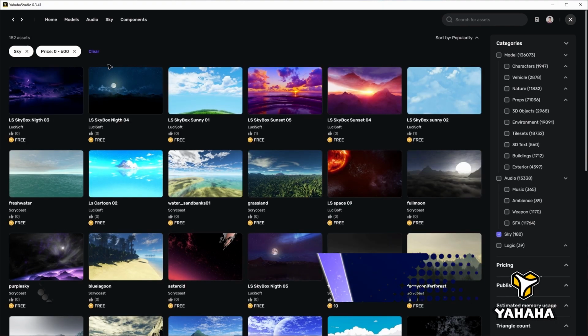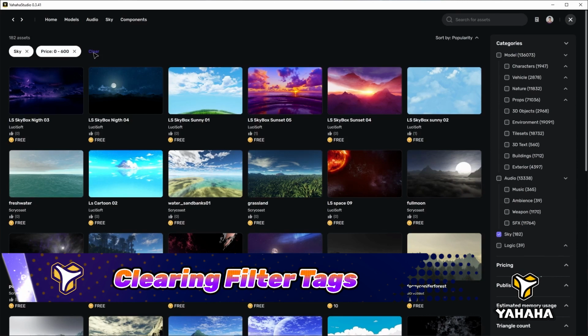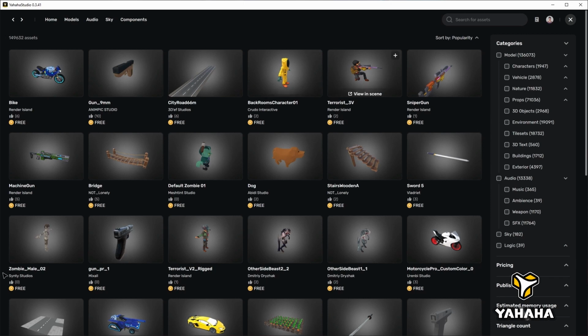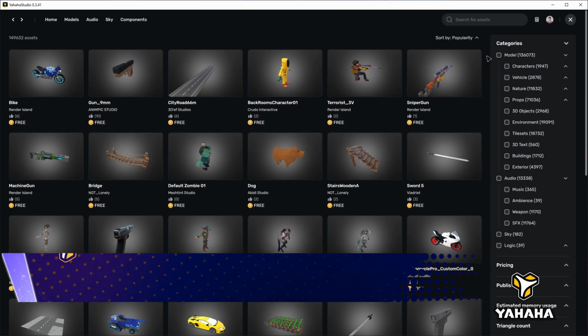Yay! Okay, let's clear our sorting filters by clicking on Clear next to the sorting terms, giving us a view that's the same as the category views, but without any filters at all.